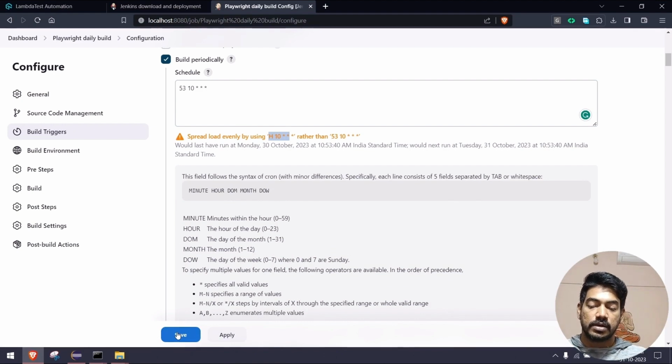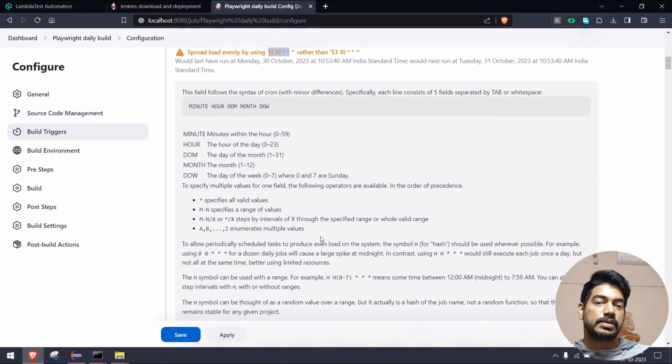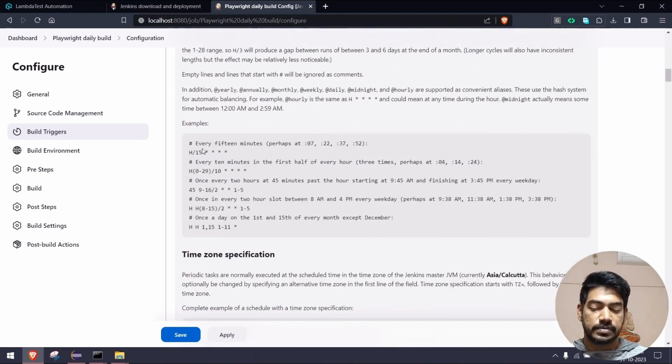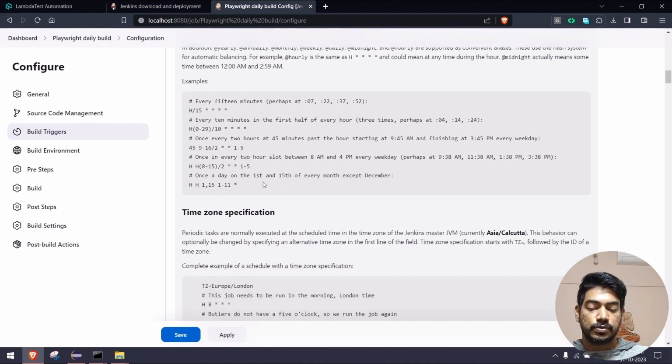Also, you can configure based on your needs. For example, in my project we execute the tests on a weekly basis. We don't want to run on Saturday or Sunday. On the weekends we don't want to execute, we run on weekdays. To configure that, there are some formulas as well. For example, if you want to run every 15 minutes, you can give h/15 followed by ****. And similarly, if you want to run only on weekdays, you can give something like 1 to 5, that means Monday to Friday.